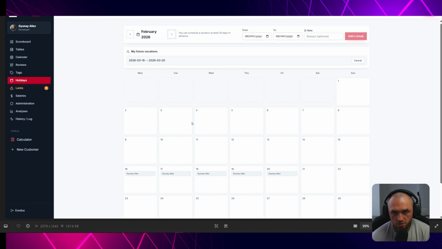This is the holidays calendar. As I told you, you can choose from which day to which day, and add a note with the reason for the break, and you can add your break from your profile as a worker. After that, these automatically reflect in the scheduling and production scheduling systems. So if, for example, someone wants to schedule an installation for the 17th, they're not going to be able to tag this worker because he is on an off day. So he's going to be grayed out in the options.